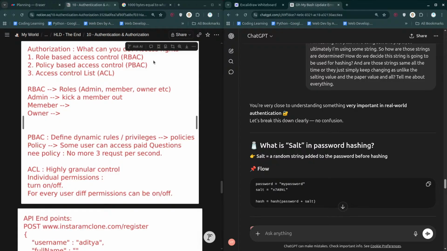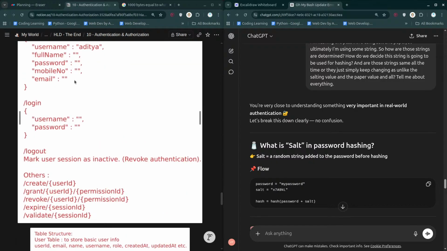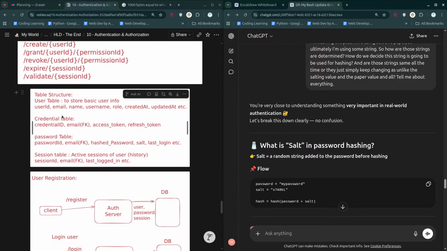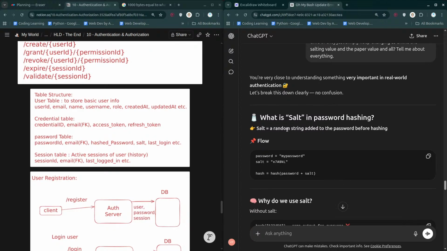And lastly, we have the access control list. It is a highly granular control. That simply means for a specific user, you can determine what all this user should be able to access, and hence this will be used for that. So we have already gone through it, and there are some API endpoints for signing up and logging out. We can just go ahead with this, and let's go through it now.